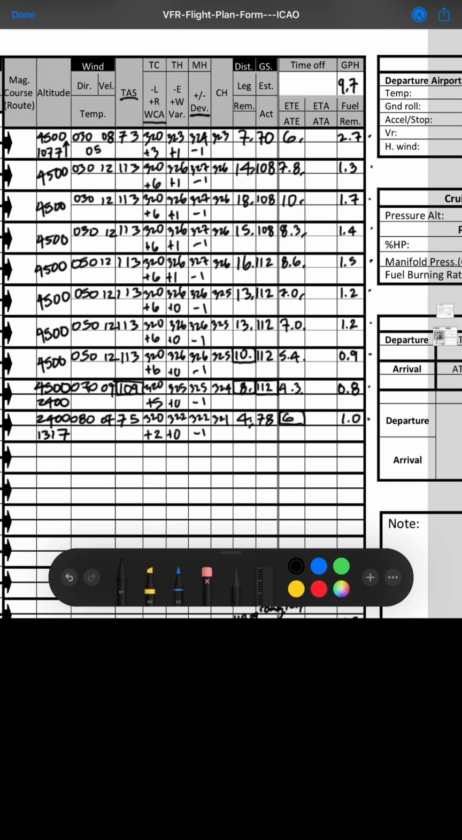Our magnetic course, our distance remaining, our ETA, and our fuel remaining boxes are the other things we have to fill in. So we'll start with the distance remaining. That one's easy. You just start with your total distance of 120 and you subtract out each leg.